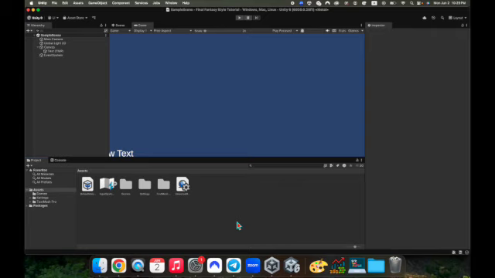Alright, with that done, our text is in the bottom left-hand corner of our canvas, and I need to show you how to move it next time.